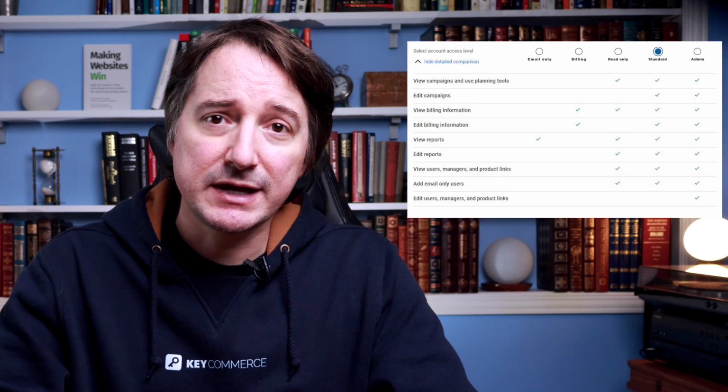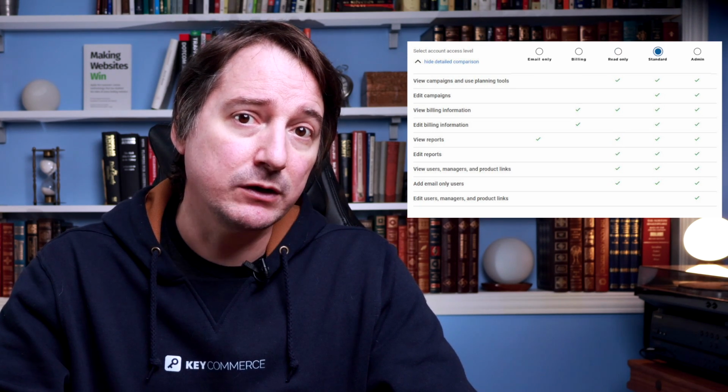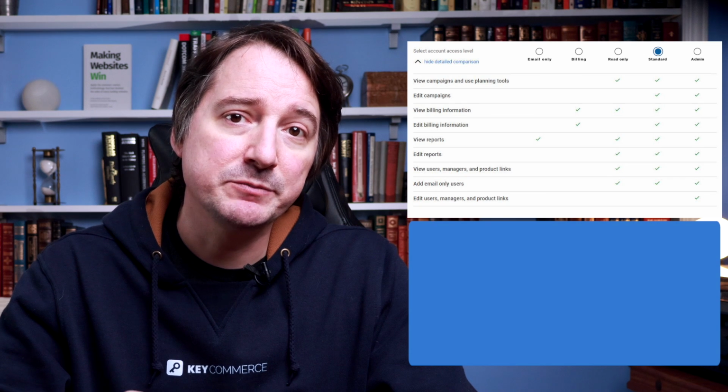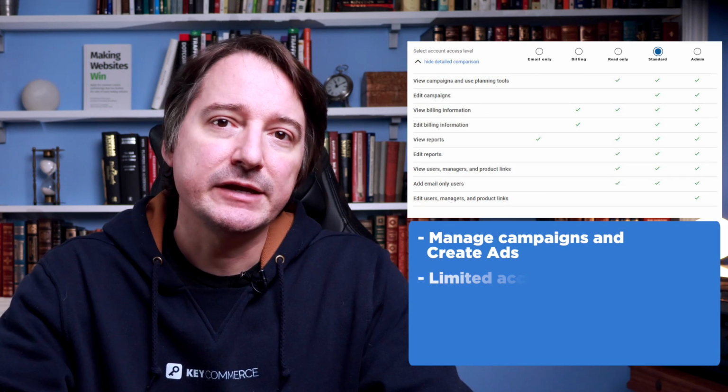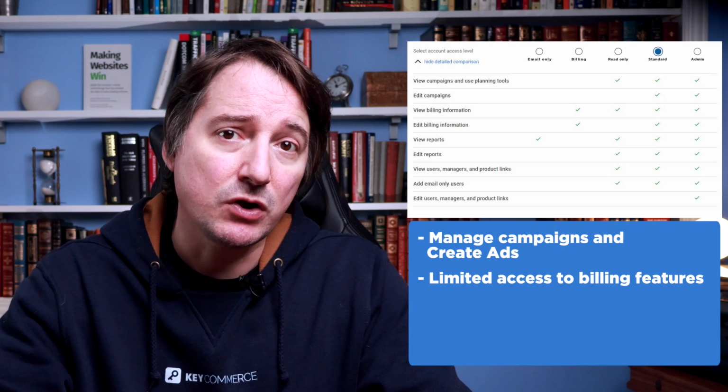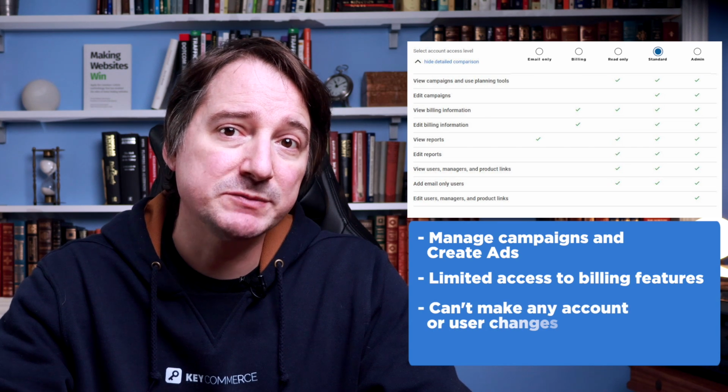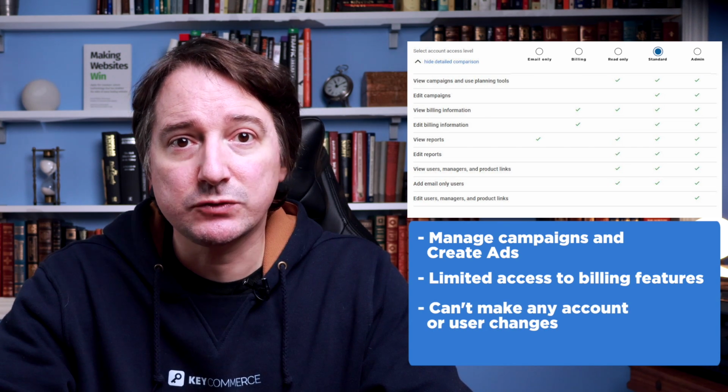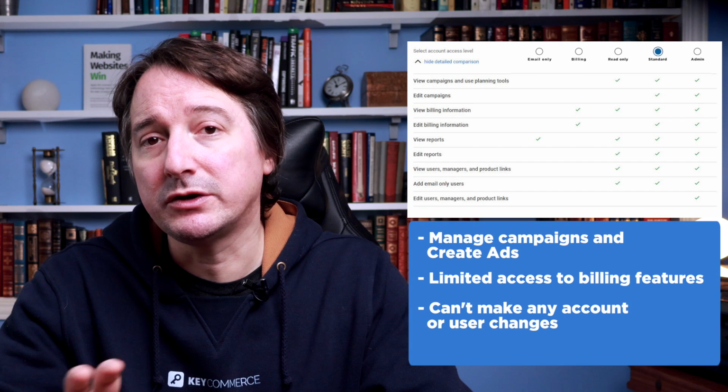A user with standard access comes with all the viewing access you would get on a read-only user, but is also able to manage campaigns and create ads. They have limited access to some billing features on the account, but what they can't do is make any changes to the account settings or make any changes to the users on the account.